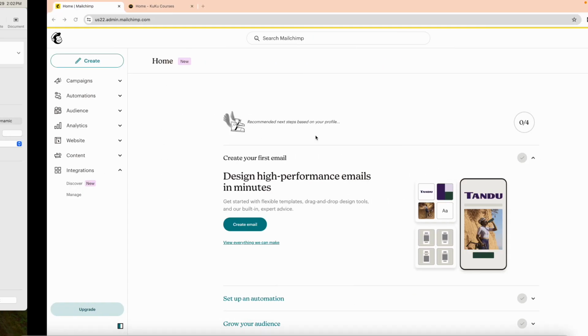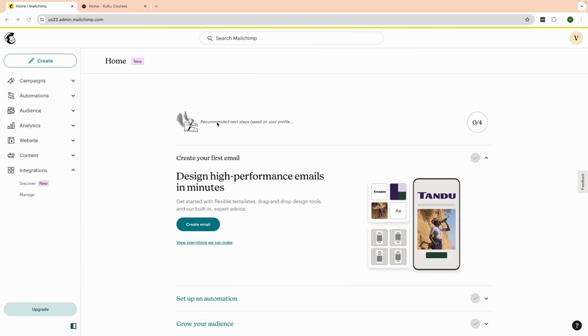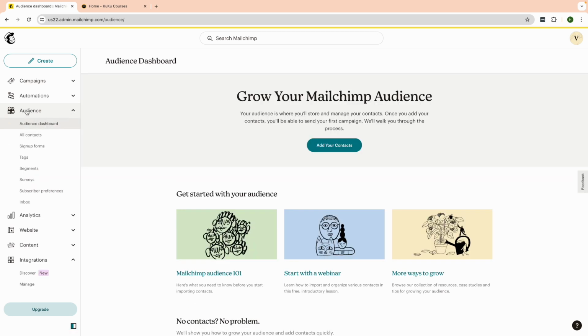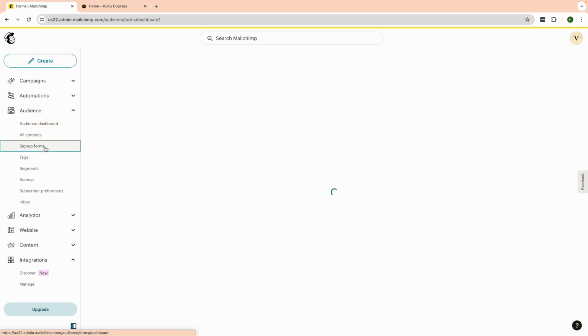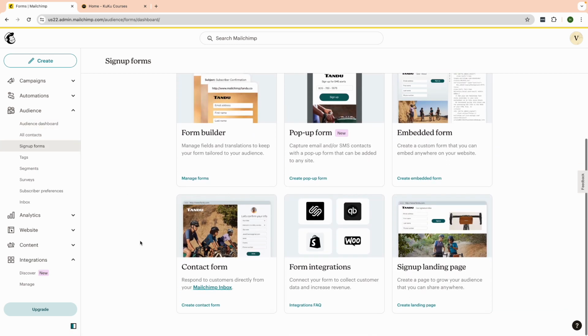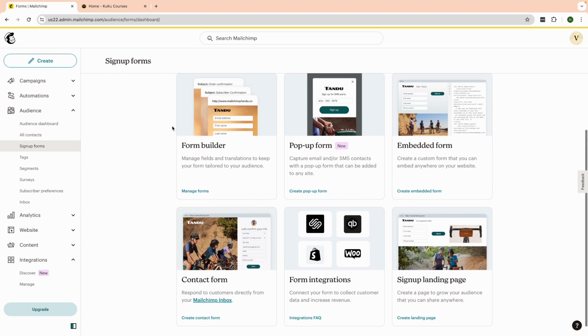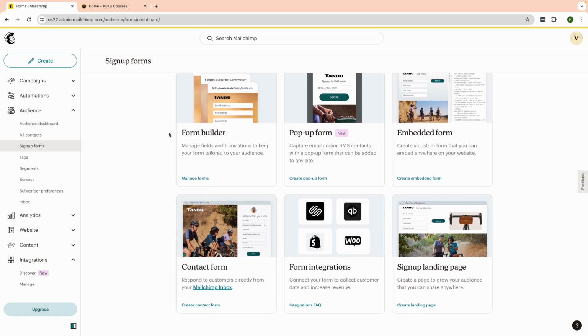So guys, let's now understand the concept of forms. You can see that under audience, we have the option of forms. What is audience? We will discuss that later on. Right now, before that, we just have to understand the concept of sign up forms. If you click on sign up forms, you can see that Mailchimp provides you lots of forms to create. You can use any one of them you want.